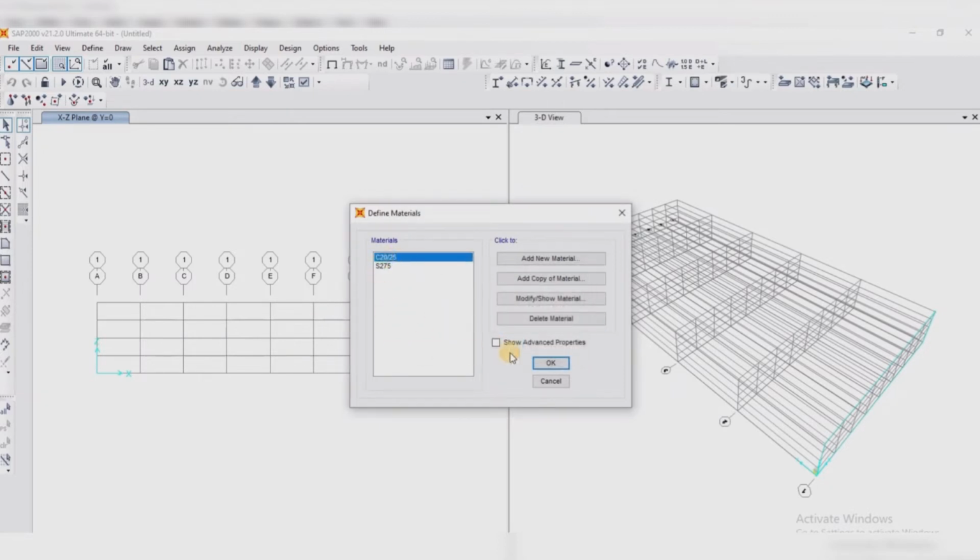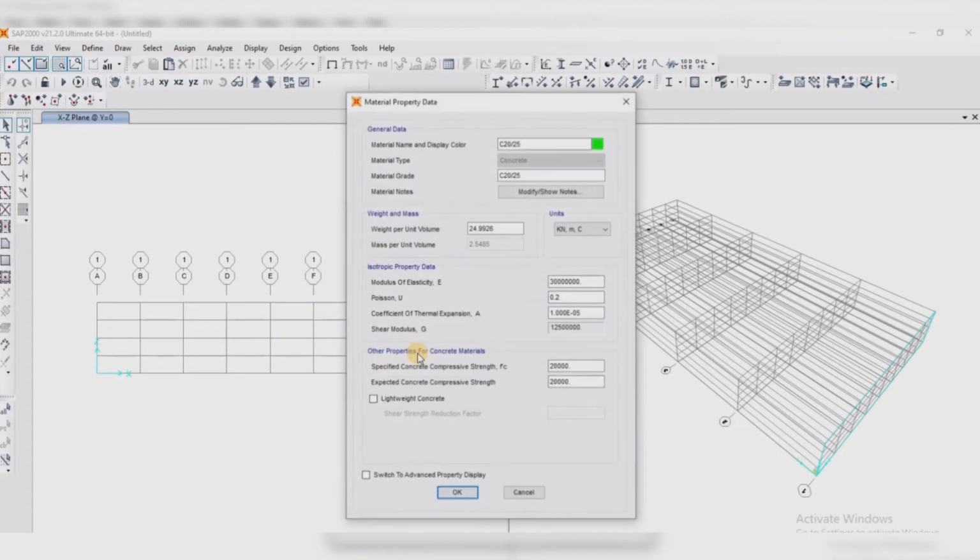You can modify this to whatever you want. You can modify what you defined initially. You can modify this, and in this modify option, you can change the characteristic compressive strength of the concrete. You know what I specified there is 20 Newton per millimeter square, and here I can change it. I can change it to whatever I want.